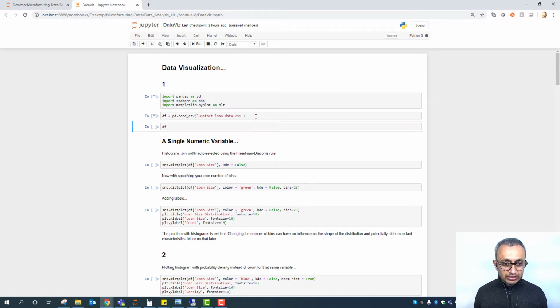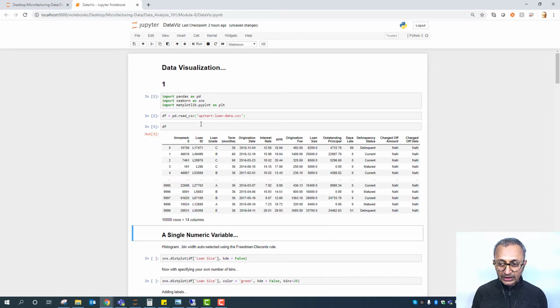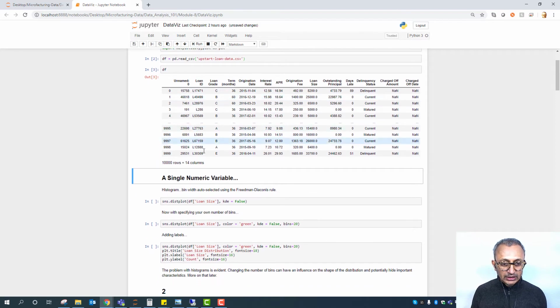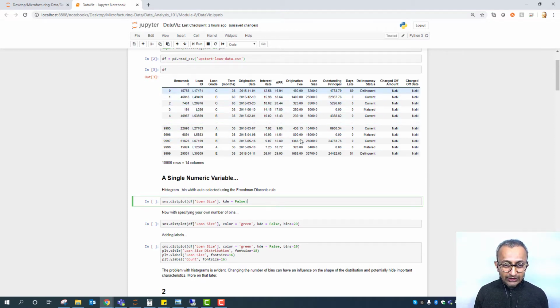We'll read in that loan data set we had. I think you probably encountered that at some point. Upstart is a company which does loans based on credit scores and all those things. It's like a lending company. So this is the data set we have, and we're going to start with one numerical variable. In this case we are going to look at loan size. So let's see how the loan size is distributed.